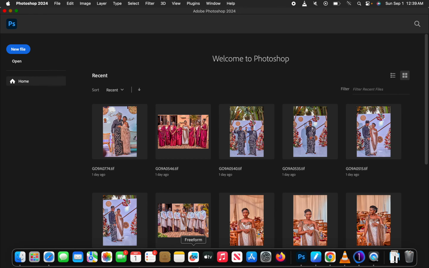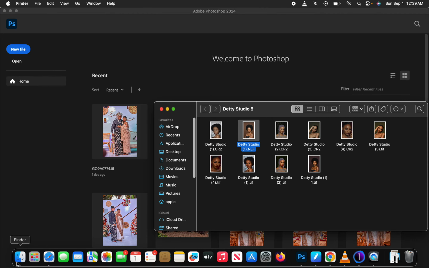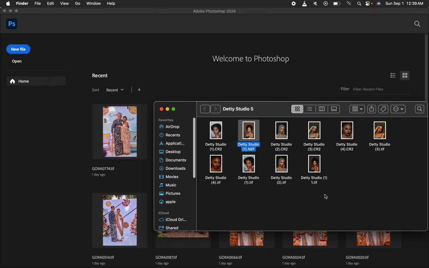In this tutorial, you're going to be learning and understanding how to do skin retouching from the very start to the very end. We are also going to be learning how to color grade your photos in Photoshop. And if you want to download the image to follow along, check the links in the description of this video so that you can download the raw file and follow along in this tutorial.